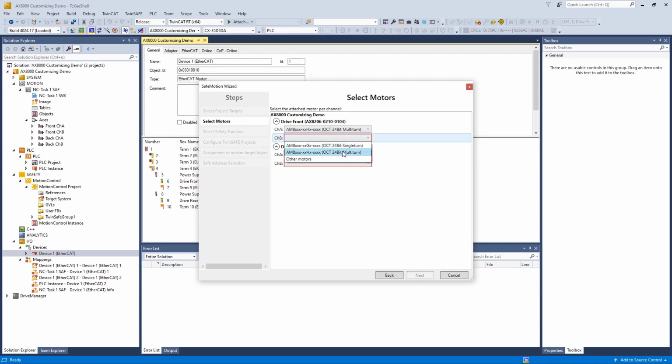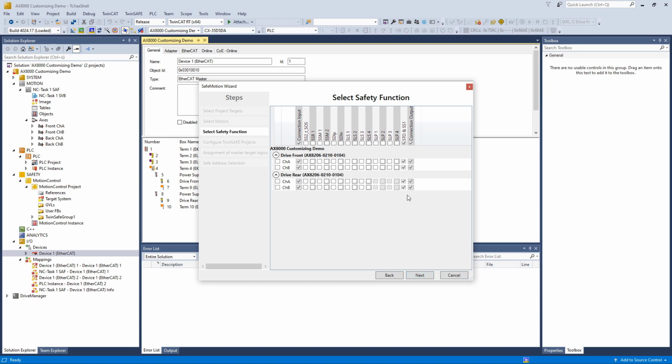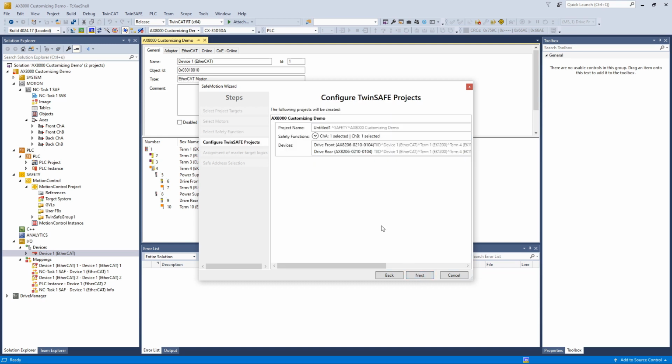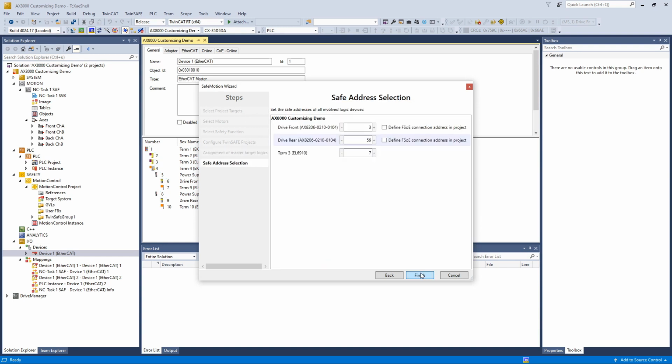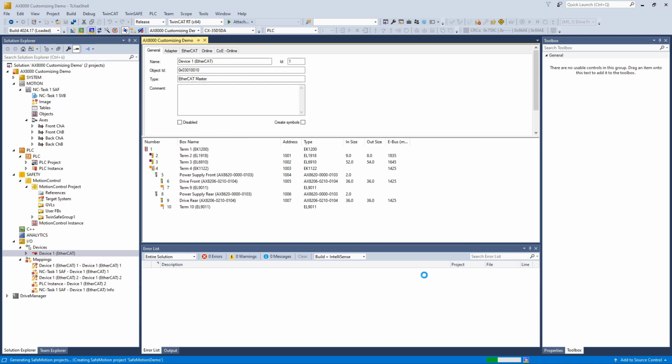We configure the feedback. In our case, what we call the front AX8000 has multi-turn feedback. The rear AX8000 has single-turn feedback. And we only choose the default configuration because basically we only want an STO-SS1 solution with, of course, our additional functionality. We rename our project, map it to an EL6910. We check our safe addresses and start the wizard.